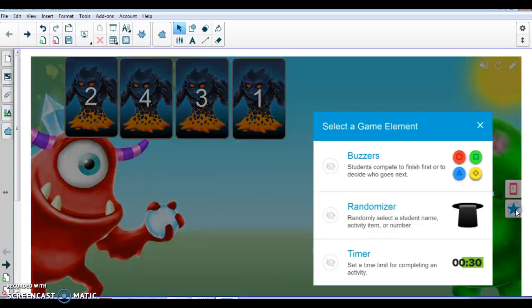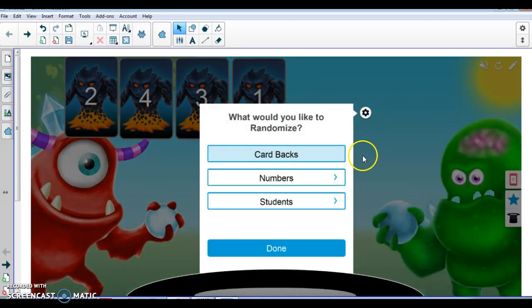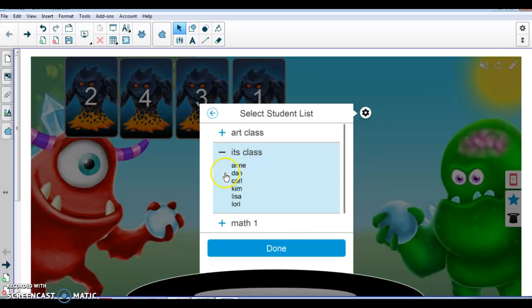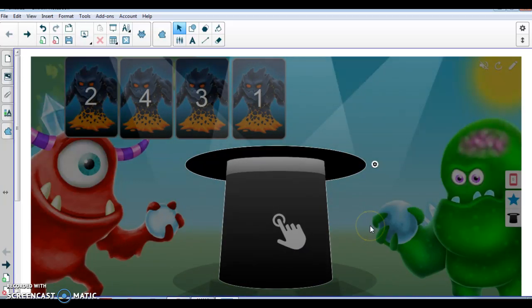What we want to do here is hit the star. The star gives us 3 options: buzzers, randomizer, and timer. So keep in mind there's another way to use the timer. Maybe the online timer is easier for you and it's quick to get. But if you wanted to add in a timer, buzzers, I haven't played around with that yet, but I believe that's when you've got a student on a device, and then the randomizer. So you want to click the randomizer. What do you want to randomize? The card backs, the students, the numbers of the students. And what I want to do here is my students, because these are the people that are in my class, that's what I want to randomize. So that drops this magic hat.